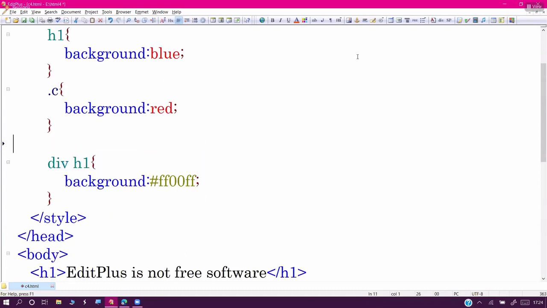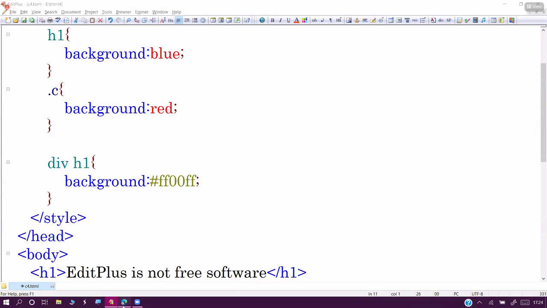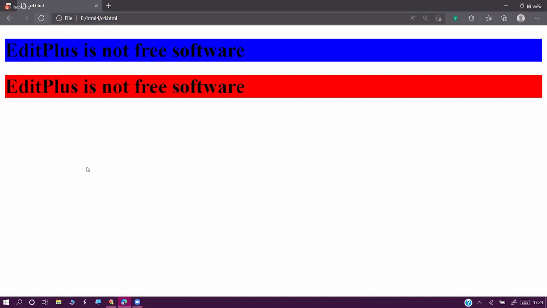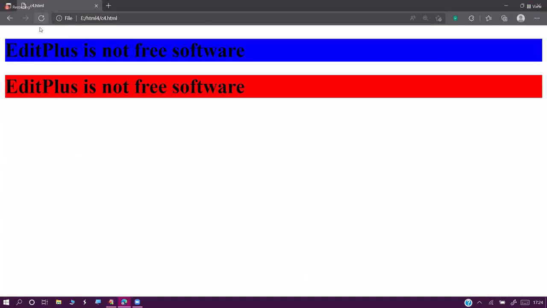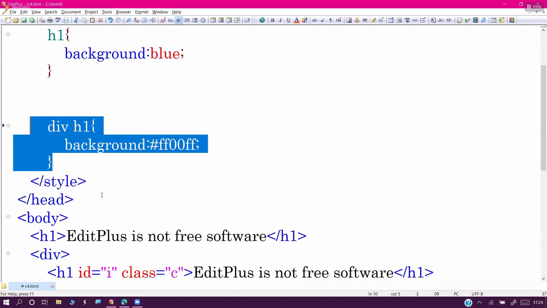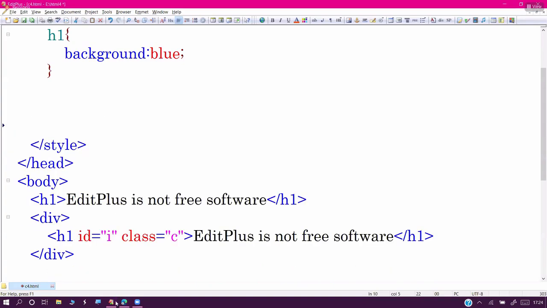Now I'm deleting the ID selector. The remaining 3 selectors are available. I just dismissed the ID selector. But which selector is going to be displayed, sir? The red selector is going to be displayed. Now I'm going to delete the class selector, sir. Which selector will be displayed, sir? Magenta. And if I delete this one also, sir, finally, obviously, blue again.